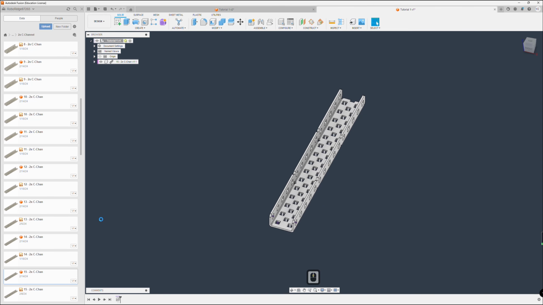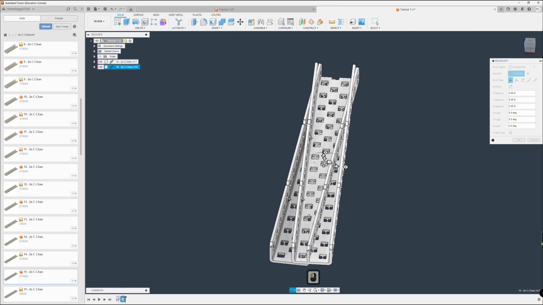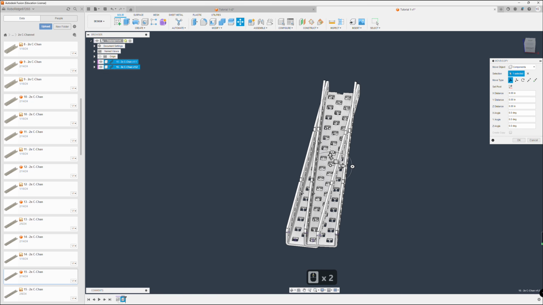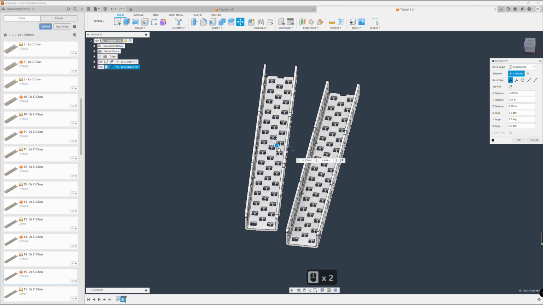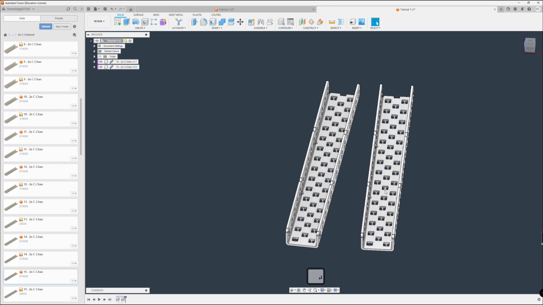Now you have this here. Now let's say I want to insert another C channel into this design. As you can see, you just move it around wherever you want and just pressing enter is fine. But how do you actually attach these two C channels together?